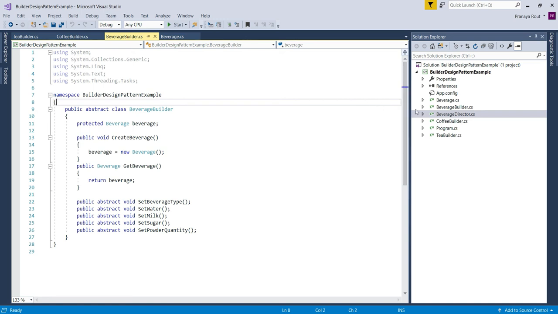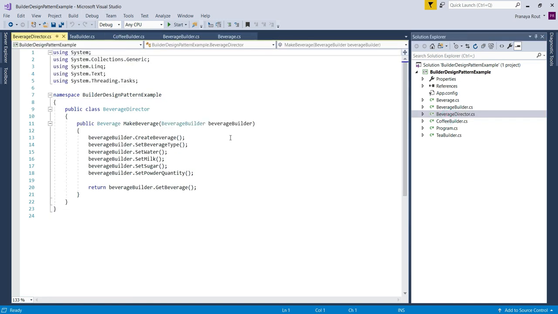So I have created a class file with the name BeverageDirector.cs. This class has one generic method, that is MakeBeverage, which takes the beverage builder instance as an input parameter and then creates and returns a particular beverage object. Here we need to define the generic process of how the complex object is going to be created. This MakeBeverage method is so generic that it can create and return different types of complex beverage objects, right?